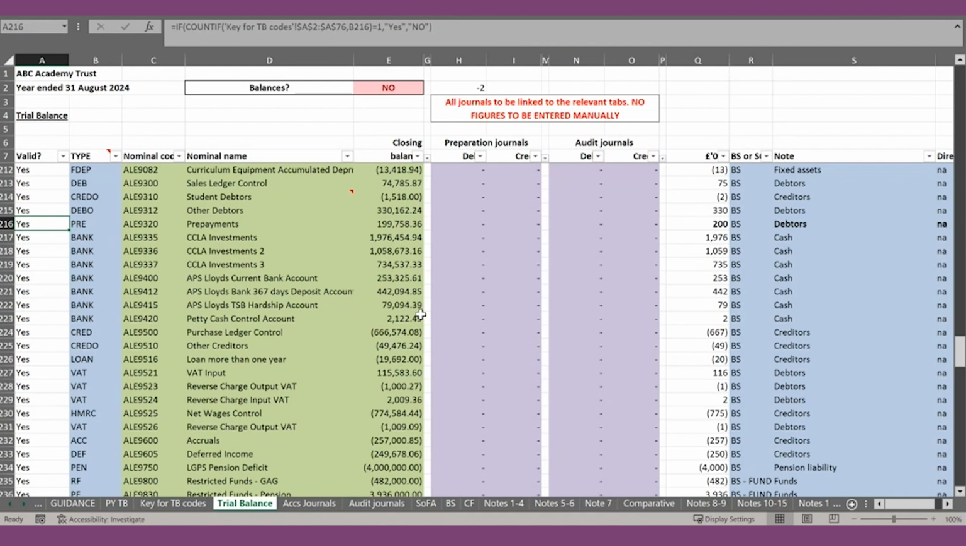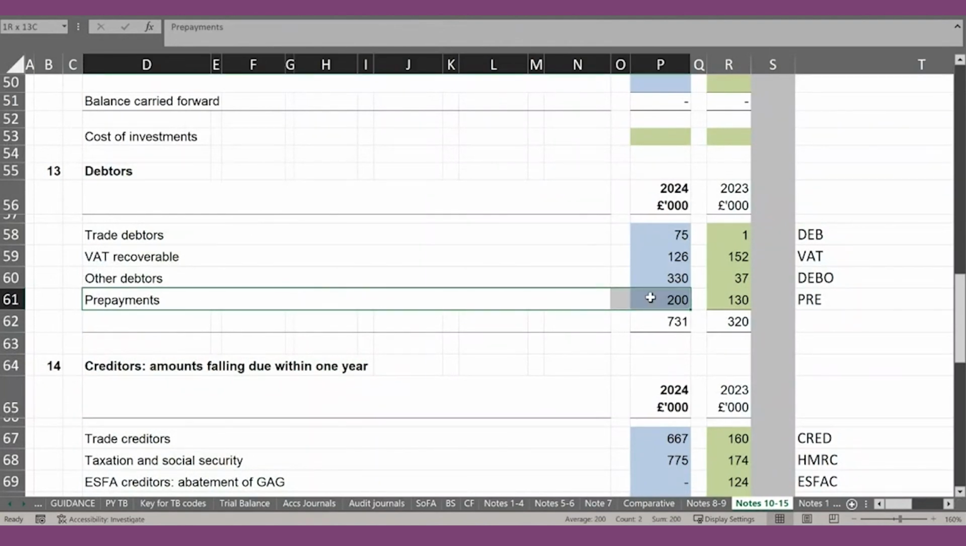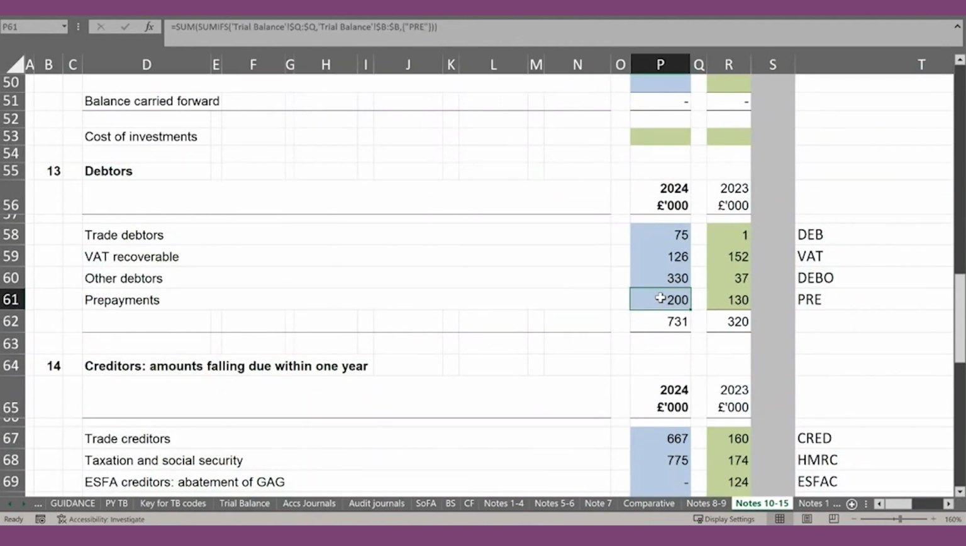As a quick tip, if your accounts are not balancing, then one of the first checks that you should do is filter column A for any no answers to check if there has been a typo in entering any of the data within this column. Now that we have entered the correct code, if we head back to the debtor's disclosure note, you will now see that the 200,000 prepayments figure is now being correctly returned in the right place within this note.